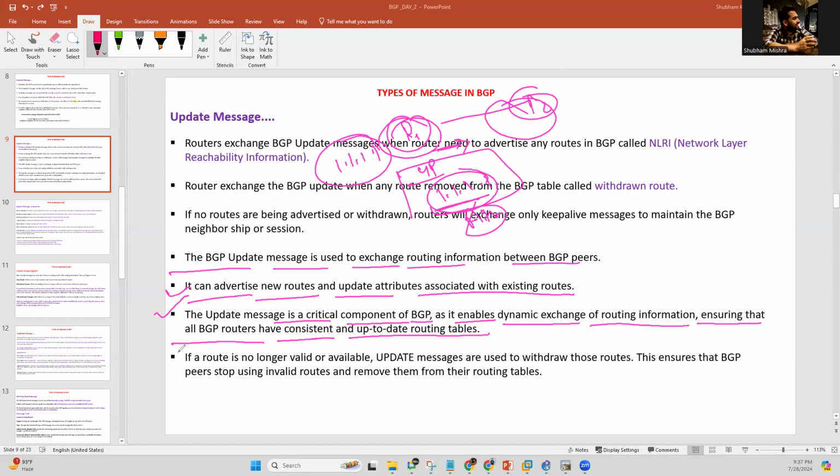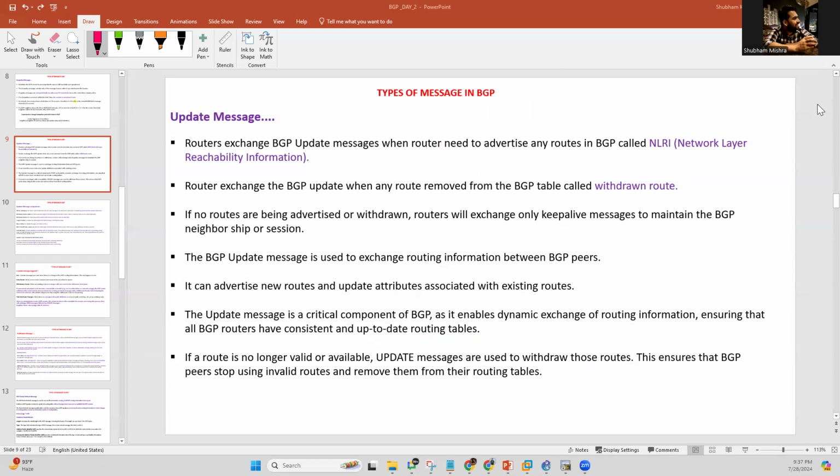Getting my point, everyone? If a route is no longer valid or available, update messages are used to withdraw those routes. I told you this is the use of the update message. Let's suppose on R1 this route is not available in the BGP table. In this case, R1 will generate an update message, and in this update message 1.1.1.1 will be the withdrawn route. By the help of this update message, R1 is telling R2, you have to remove it from your BGP table also, and you have to avoid using 1.1.1.1. Getting my point, everyone? I hope you guys understand. Clear? Now, next.